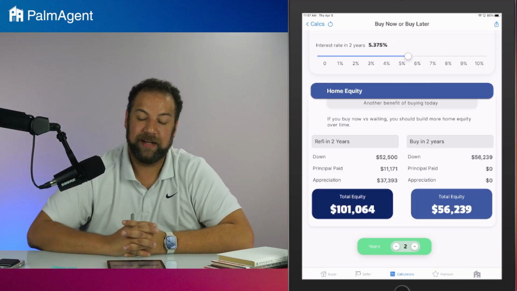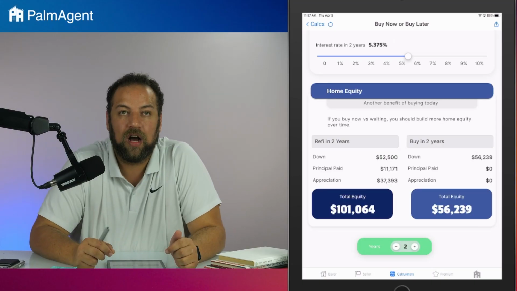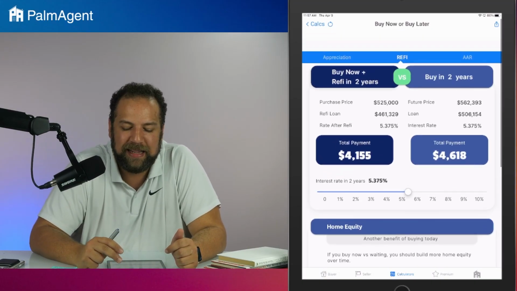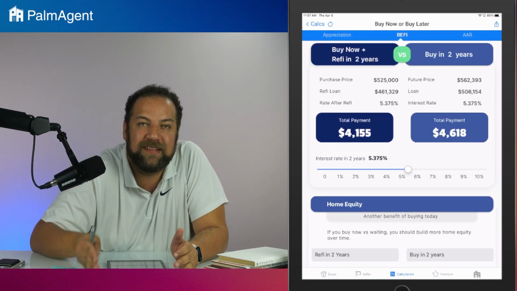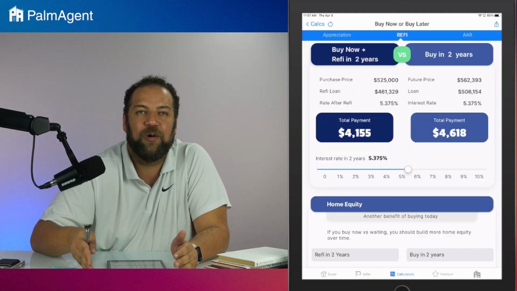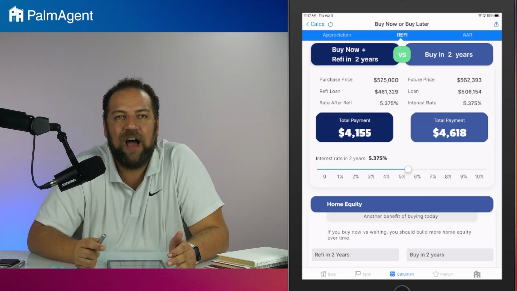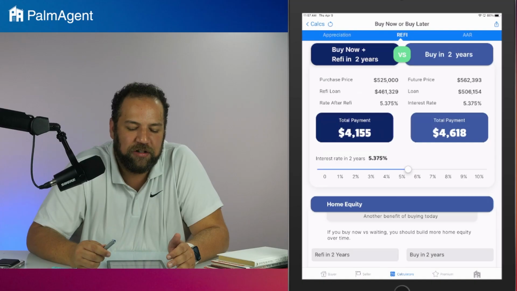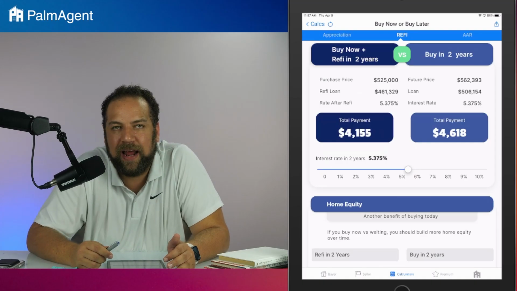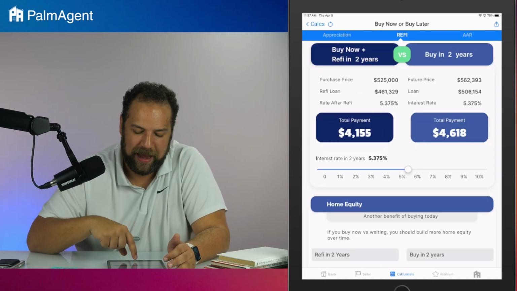So this is such a tremendous calculator for you to use to talk about buying now versus buying later with that hesitant buyer who's specifically wanting to wait for a lower rate. Is the lower rate worth it, or should we get the home right now for the right price and then address the rate later with a refinance? So such a cool calculator here.